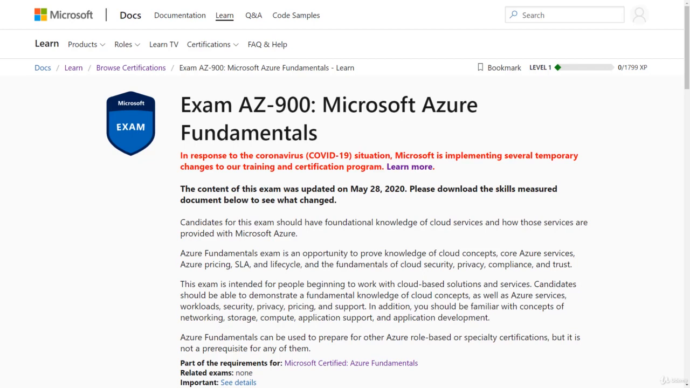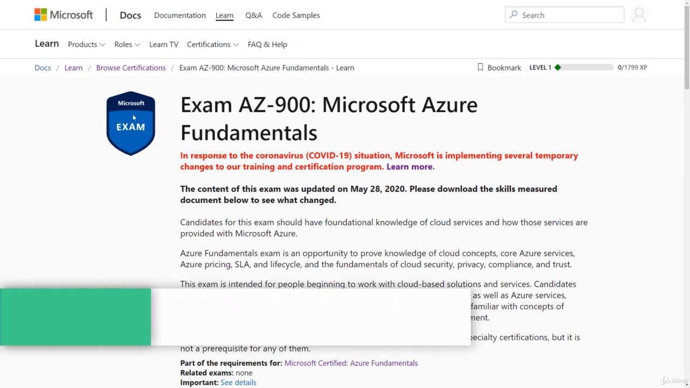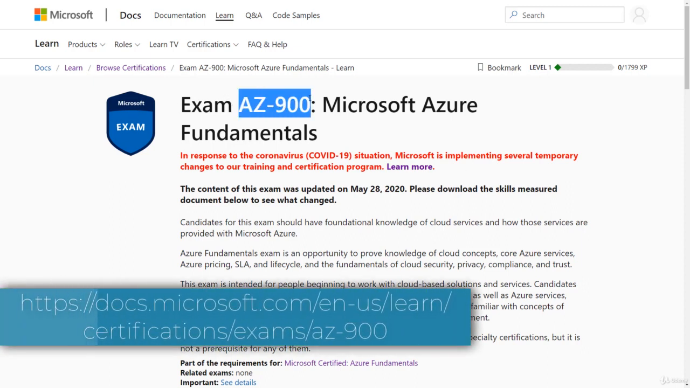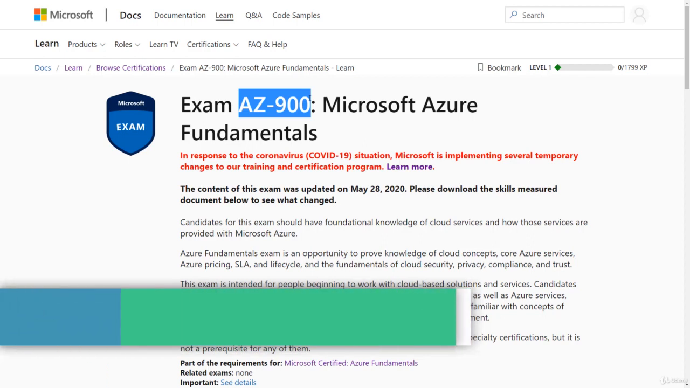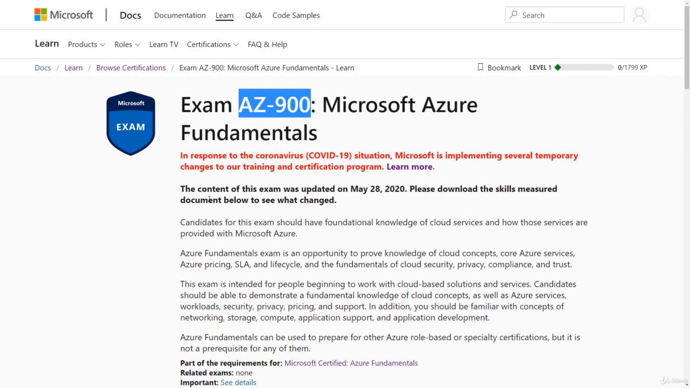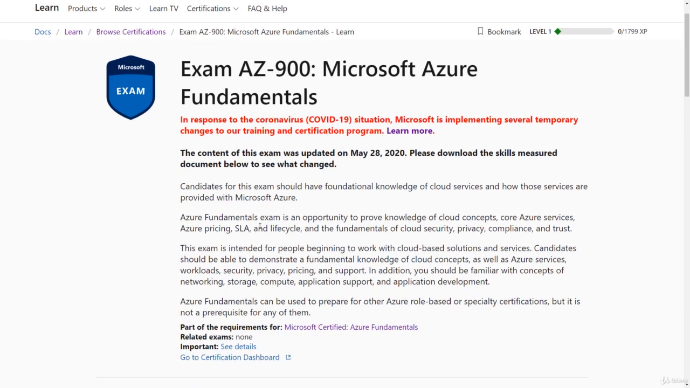So let's talk about this exam in a little bit more detail. This webpage, by the way, if you do a search for AZ-900 using your favorite search engine, you will find the official Microsoft landing page for this exam. If we extend this, we can see that this exam is intended for candidates from non-technical backgrounds.